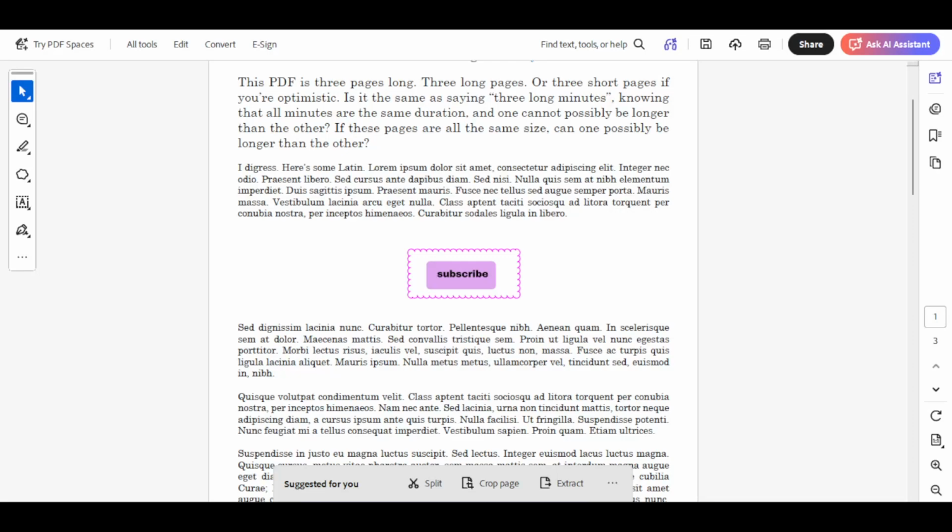In this video, I'll guide you through how to rotate PDF pages in Adobe Acrobat. Whether you're tidying up a document or just need to adjust the orientation of a few pages, this process is straightforward and efficient. Let's dive right in and tackle this task together.